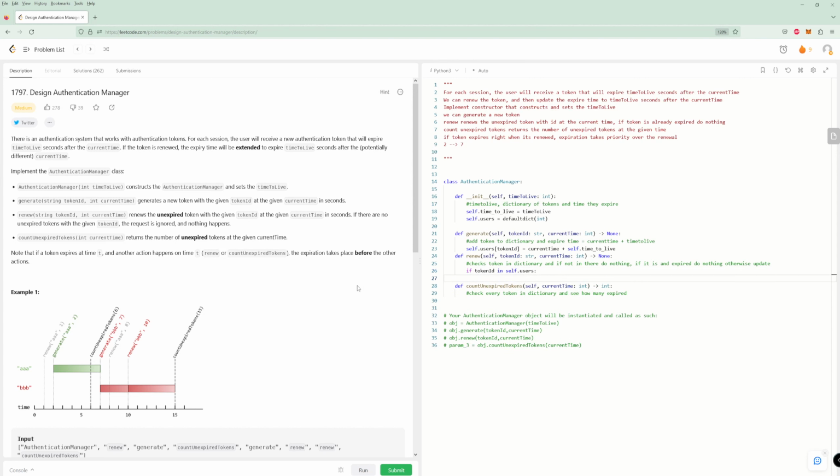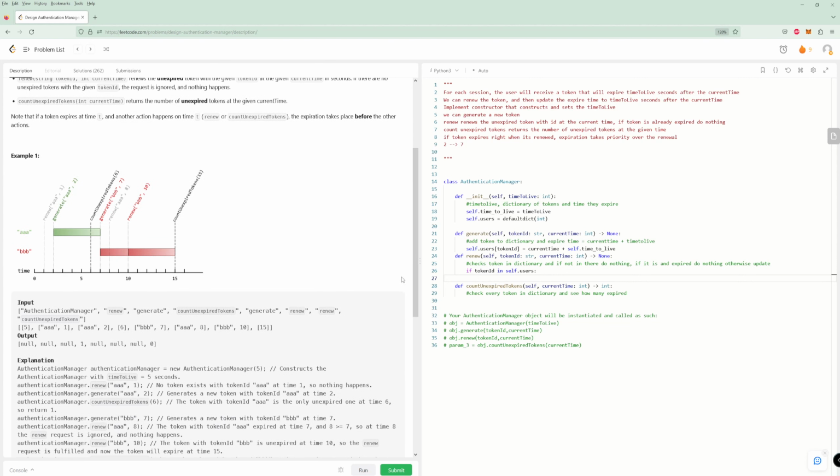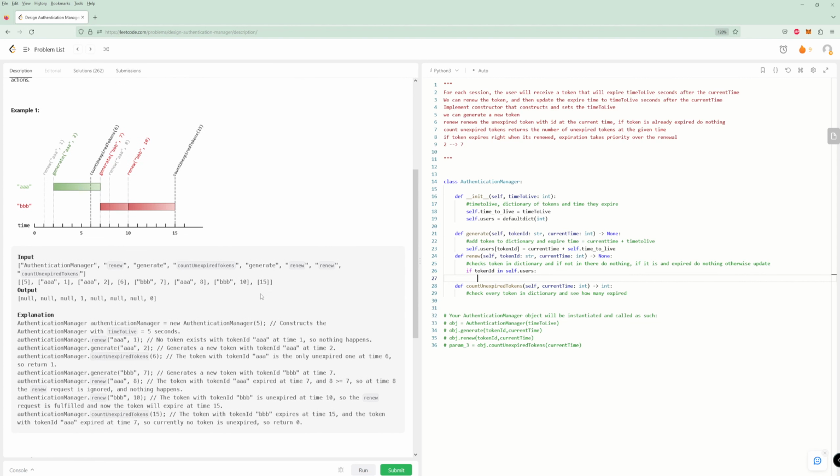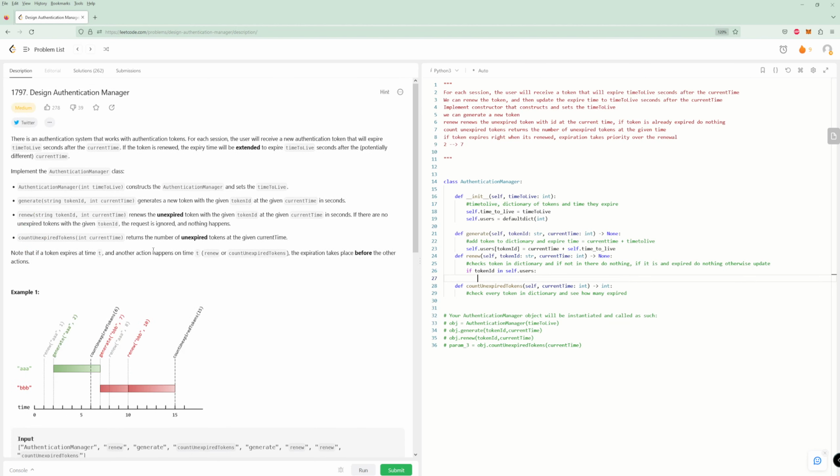Now we still do have to check here that it hasn't expired, because we might just call renew and we didn't call this, but we do have to actually check. We did say that if something expires at time t and then we renew at time t, tie goes to getting rid of the token. So we could do that.